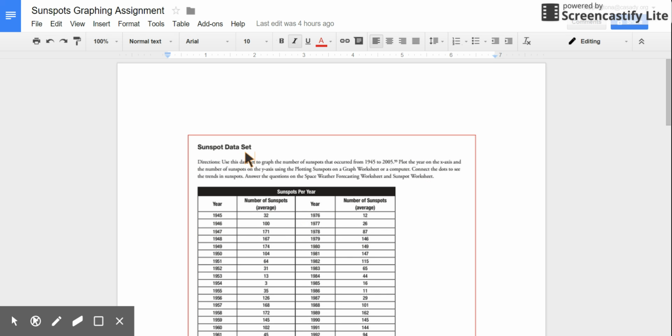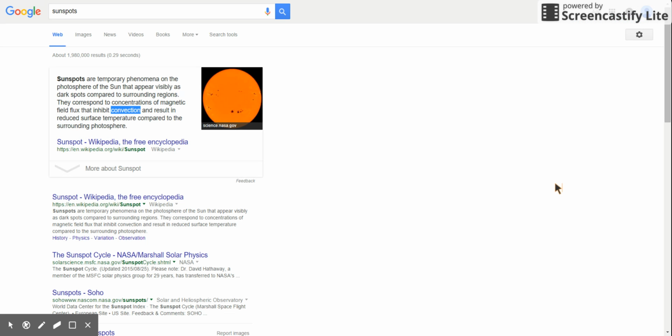Now, it's a Sunspot data set, and it has the year starting in 1945, and then the average number of sunspots that are on the sun during that year. Now, you might be asking yourself, what is a sunspot? So, if we go quickly to this definition here, it says sunspots are temporary phenomena on the photosphere of the sun that appear visibly as dark spots compared to surrounding regions. And here you can see these sunspots on the sun. Obviously they're using a filter when they look at the sun, and that's what allows you to see them.